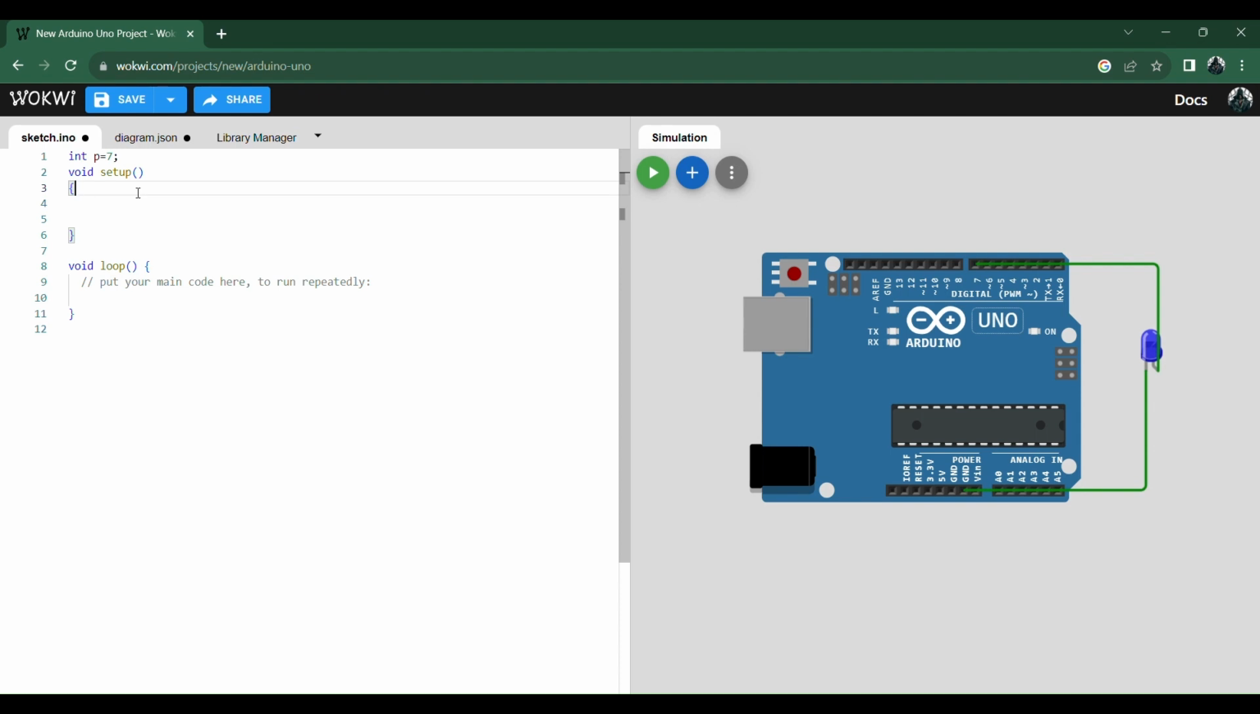Now you can notice that I have defined this variable outside the setup function and the loop function. Why? Because it is a global variable, and this variable I need to use in both functions. That's why I have declared it outside this setup and loop function.